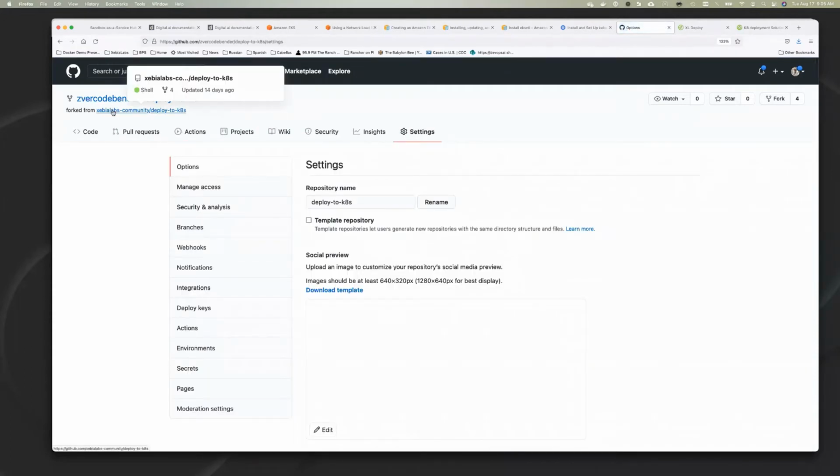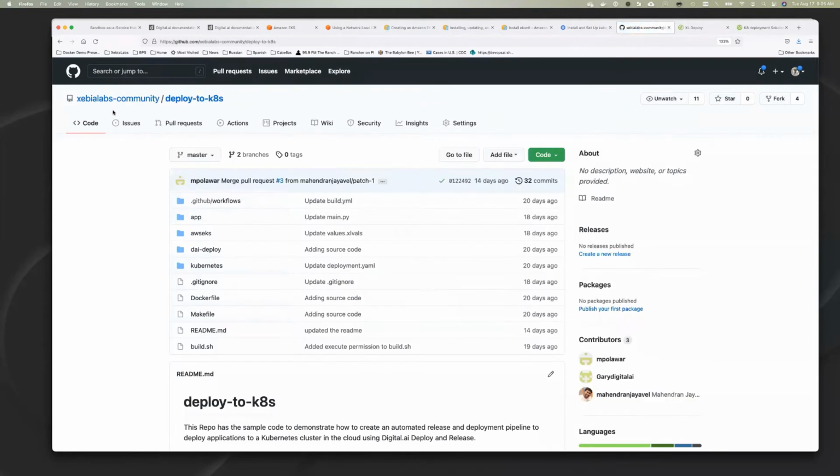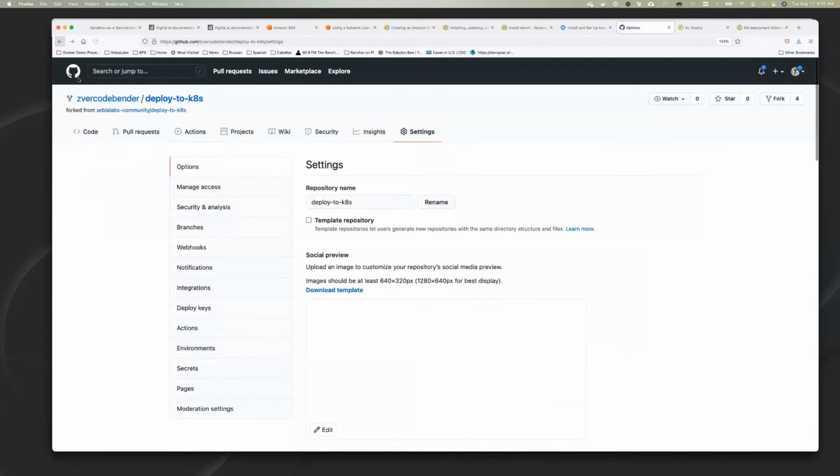So there's a GitHub repo that we defined here in our ZB Labs community deploy to K8s. This is where all the example code is at. And what I want to do is fork that, which I've already done. So I have this fork here, and I need to set up a few things in here.